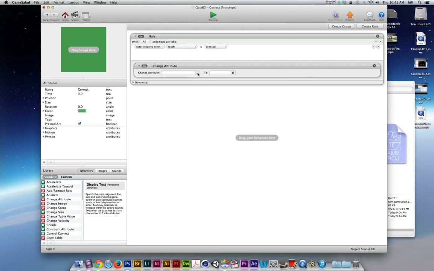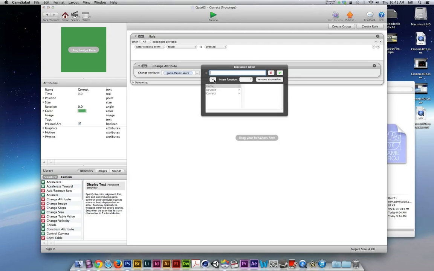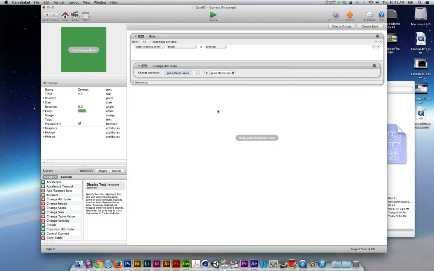because we want it to change the score. So I'll click on the ellipse and I'll go find the score attribute, double click to load it, and I want to change it to the value of player score. This time we'll do plus 10. So in other words, we're operating off of a 10-point scale: when I get the correct answer, I earn 10 points. If I get the wrong answer, I subtract 10 points.